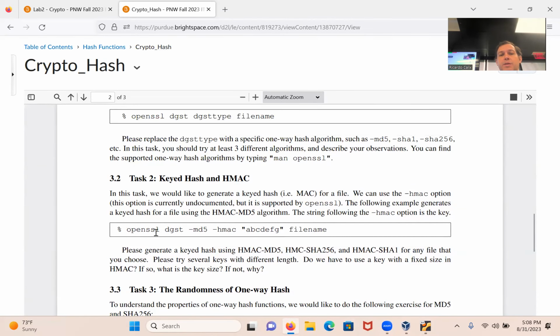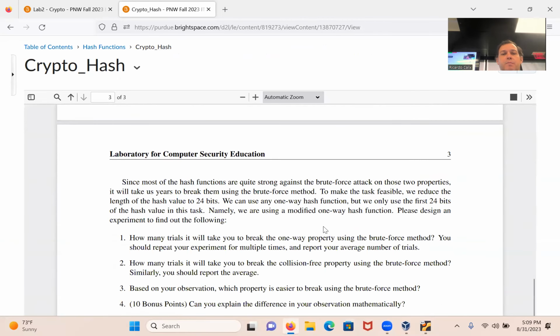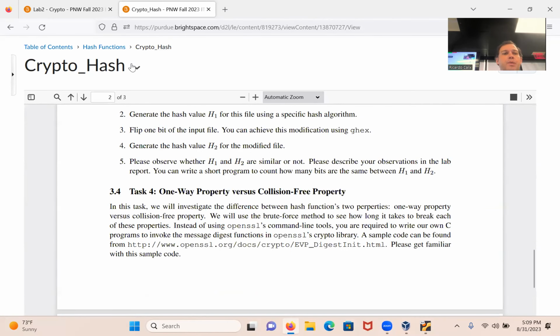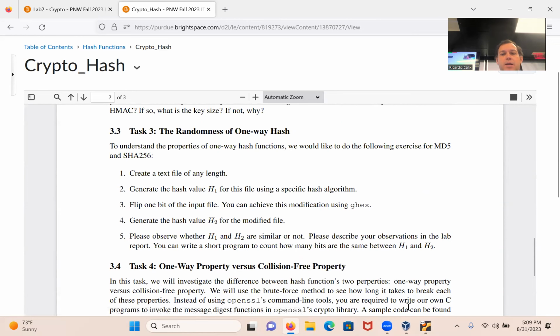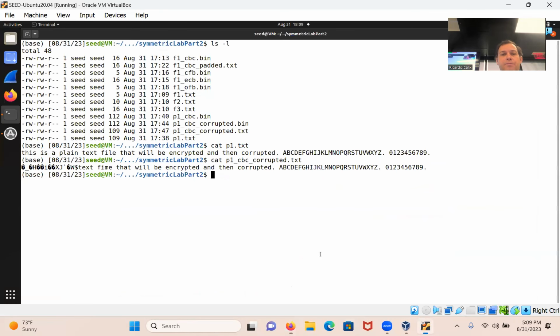So you can see OpenSSL. We pick what hash value we want, maybe a key, and that's it. That's basically all you have to do here. So let's go ahead and go back to our terminal.